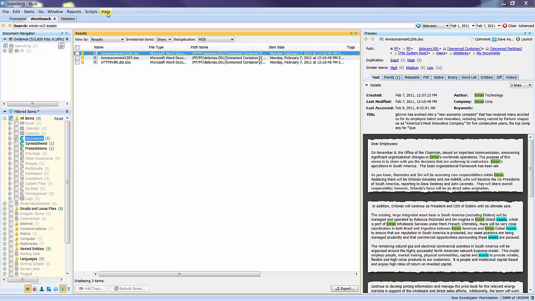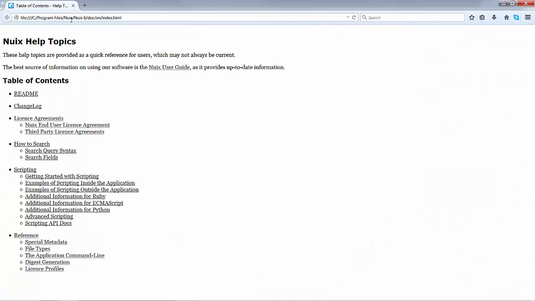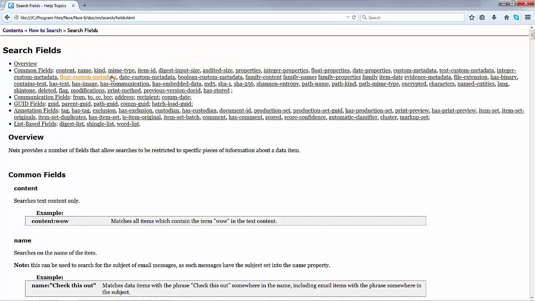I'd also like to share with you today a variety of fielded search options that are available within Nuix. I've shared some of those with you already. To access a complete list of the fielded search options within Nuix, click on the Help button and choose Help Topics. Within Help Topics, you'll be brought to a web page that allows me to search the different fields that are available in Nuix. These include content and properties that I showed you earlier. These also include communication fields, GUID fields, and list-based fields, for your convenience.